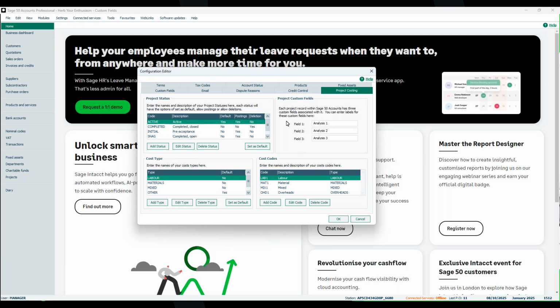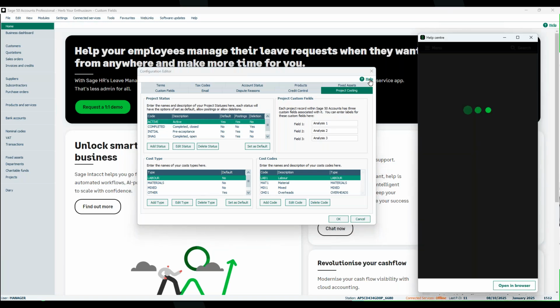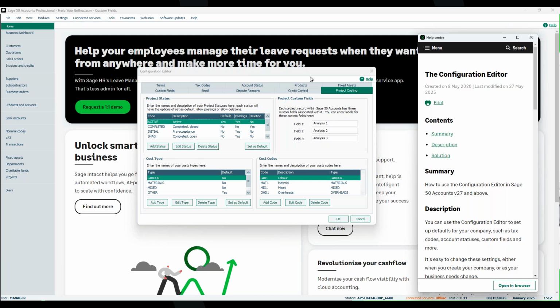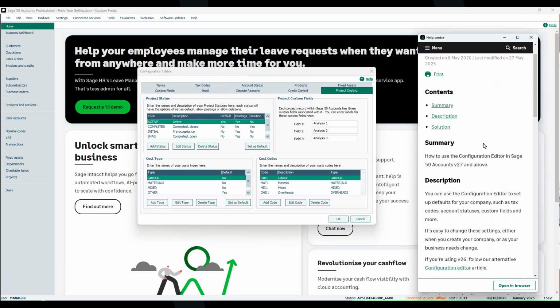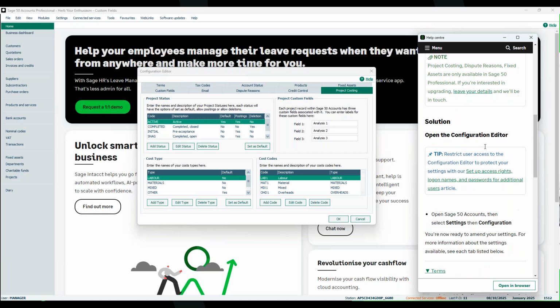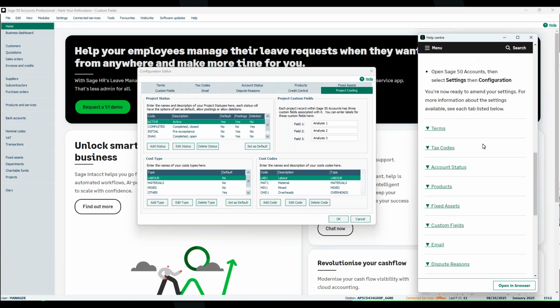Another quick tip as well, just whenever you're in the program, wherever you see this little help icon, just within any area of the program, if you click on that, what it'll do is it'll open up a little help center for you around anything or wherever you are in the program. So I'm in the configuration editor, so it's opened up the help center on the configuration editor for me. So if I scroll down on here, it'll give you the option.